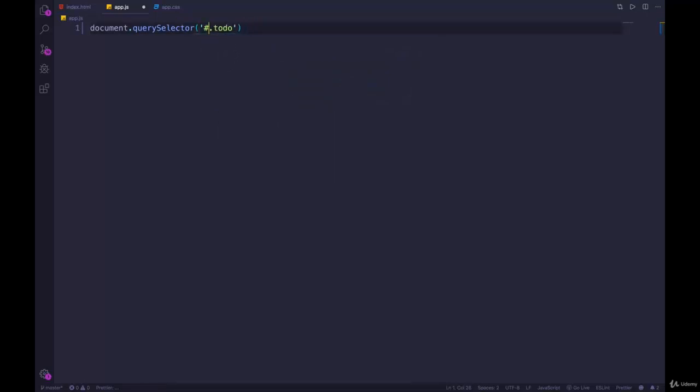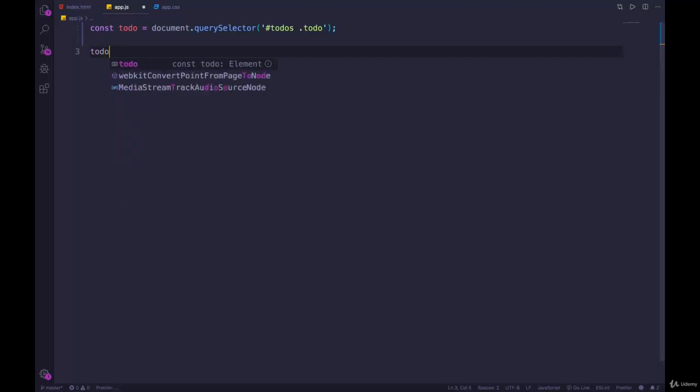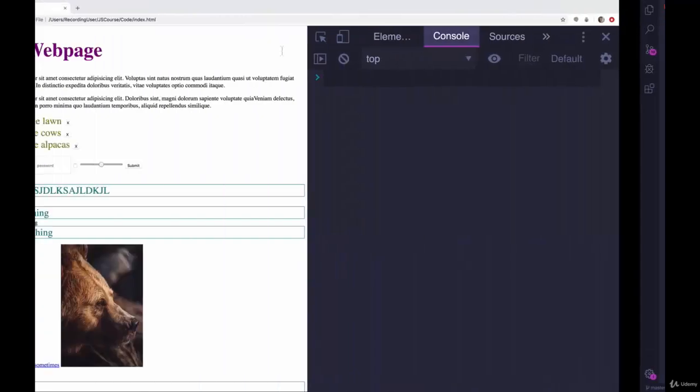We could just do this, but I'm going to get extra fancy so that we select the first to-do class inside of the to-dos ID element. I'll save that to a variable, const todo equals, and then I can go to work, applying one style at a time. todo.style.color equals, and I'll change it to gray. Is that working? Okay, so it is gray.